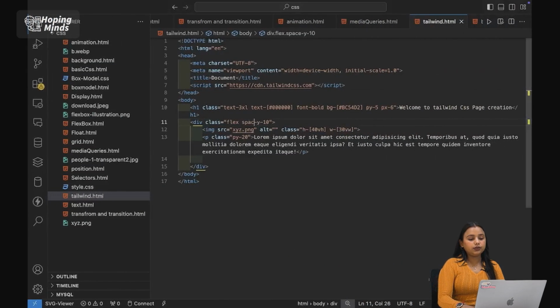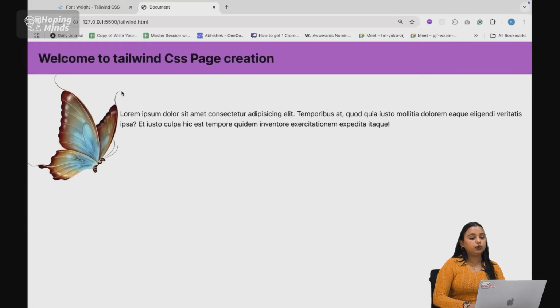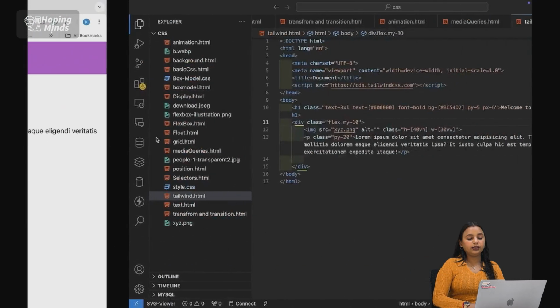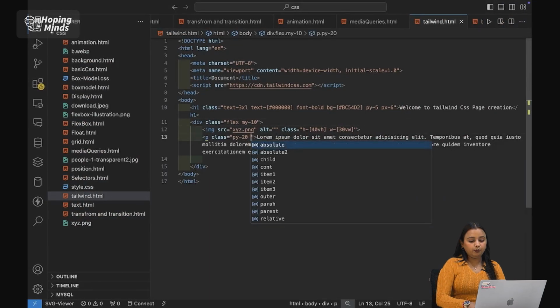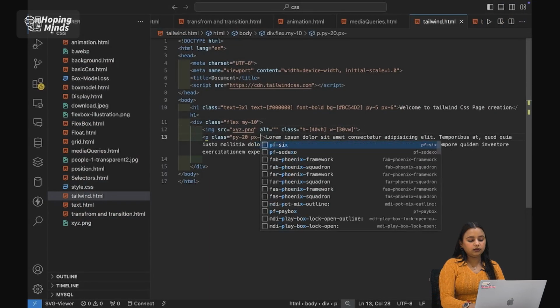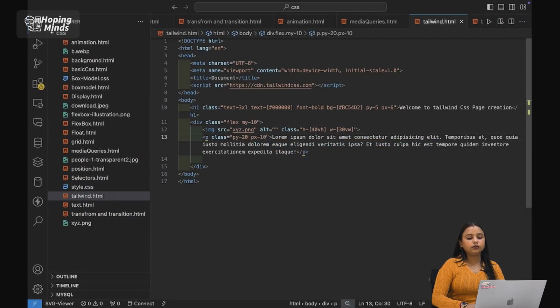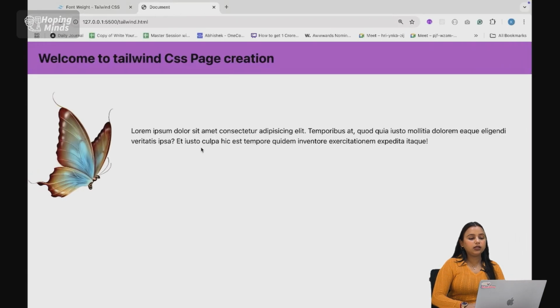I'm not using grid. So this is the div. Put a margin of Y. So it will be like this. Okay, so padding X is 10. Okay, see, it's like this.